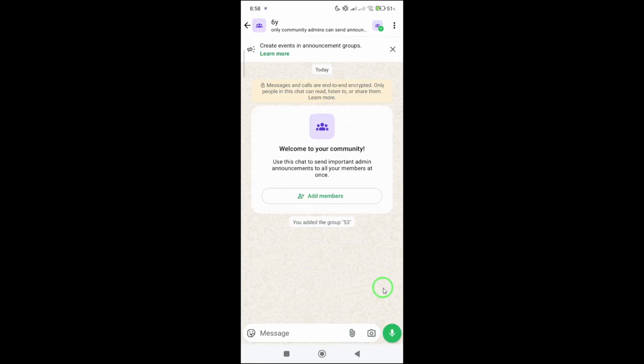Alternatively, if someone has sent you an invite link for a specific community, simply tap the link. It will automatically open in WhatsApp and take you straight to that community's details page.